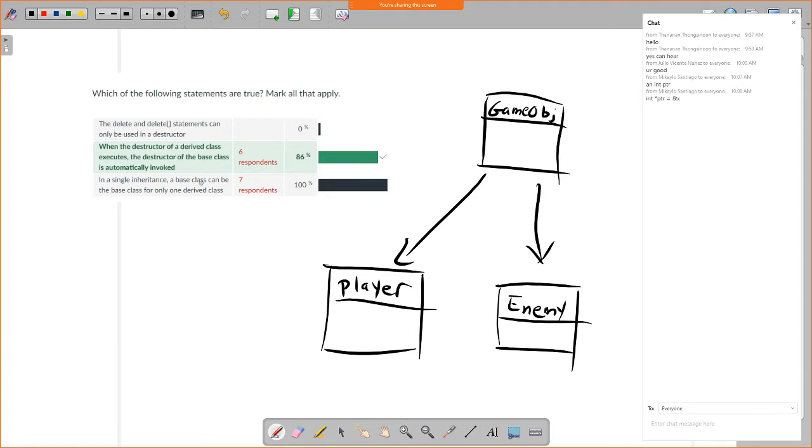So in a single inheritance, a base class can be the base class for only one derived class. Not true, because I just have 2 right here, and that's totally fine. And I could definitely have more, right? So there's no cap to the amount of derived classes that you can make. Maybe it was just the wording on that one. I was just a little surprised.